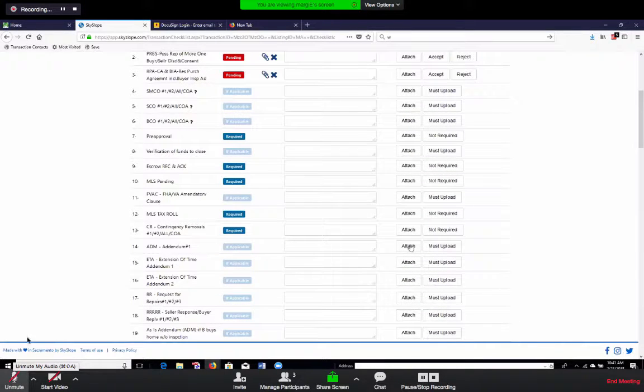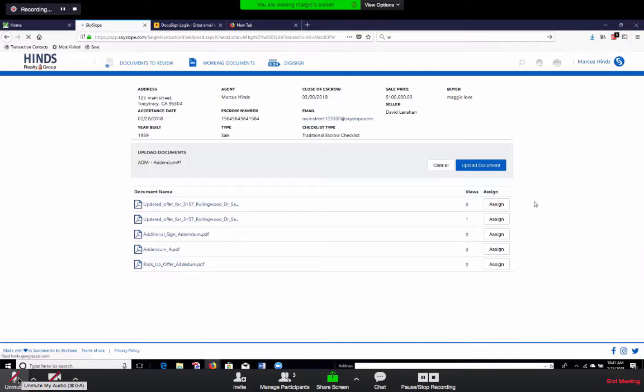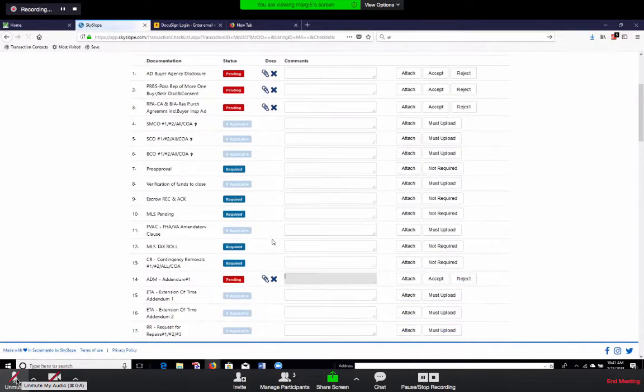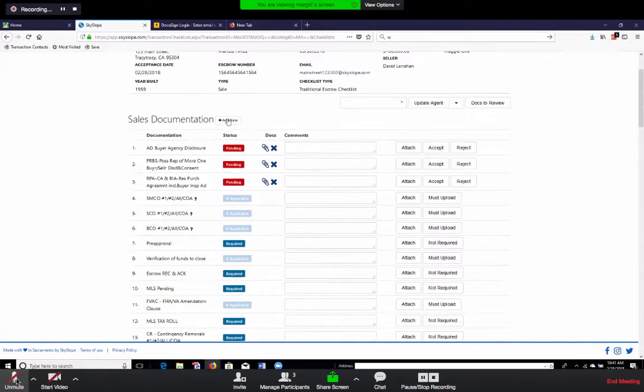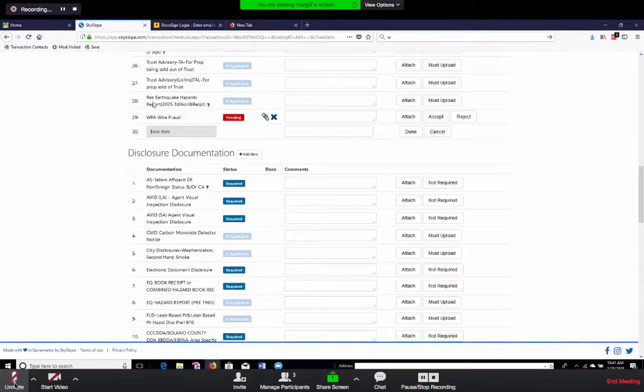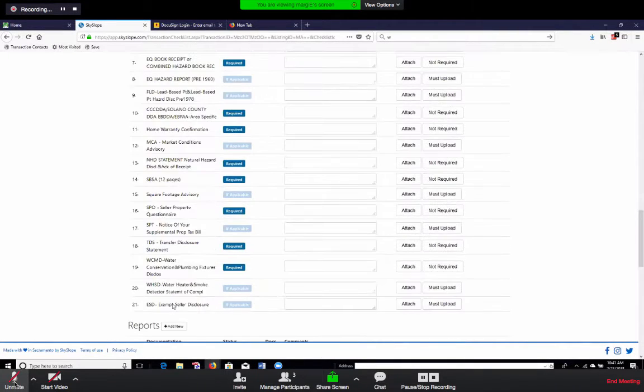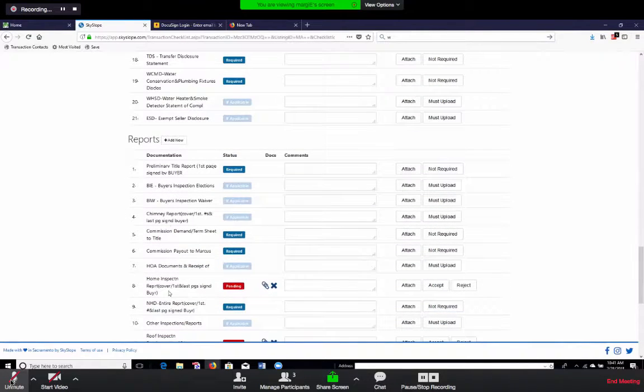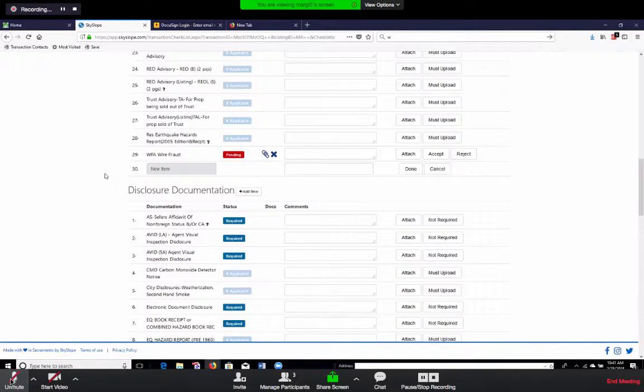So let's see, addendum. I'm going to attach my Addendum A. So now I'm going to add new. Again, you see here they're split up. These are contractual items. These are disclosure items, reports. If you have a report that's not listed here, you would click next to reports, add new, and the same with the disclosures. So during that split document function, it puts everything where it's supposed to go except for a few random ones, and then we just manually place them into the checklist where they belong.